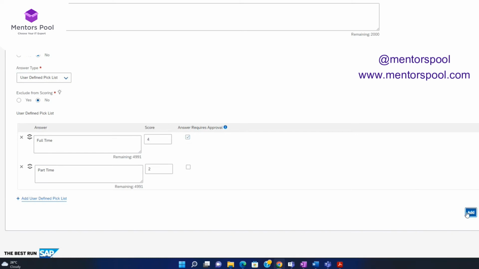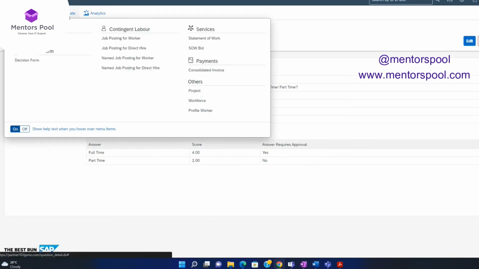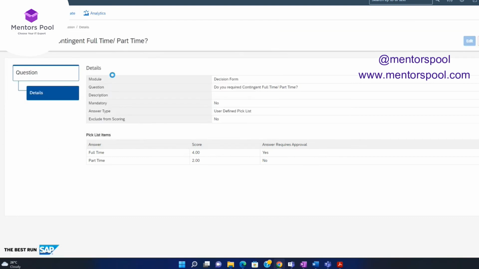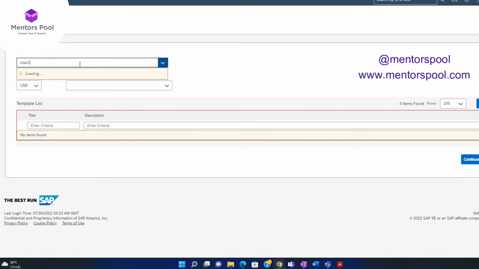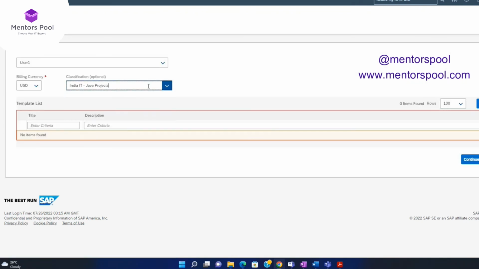If a manager says in a decision making form, I want a full-time person, then I will have to say that this answer requires an approval from his manager. So if we make a decision form, right? So MC decision form is here. Let's have a classification here and apply. Oh, I need to meet.